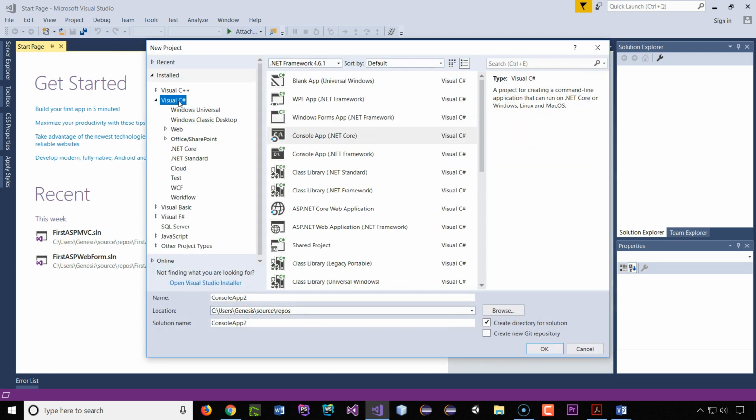You can go to C#. We'll use C#. You can select the console app .NET Framework. Okay, and we'll call this just OOP example. Then just click OK.